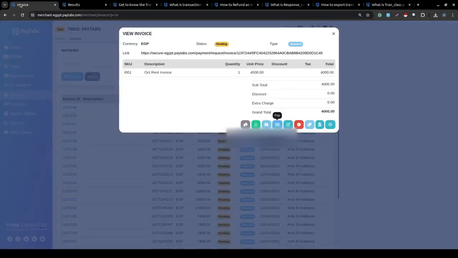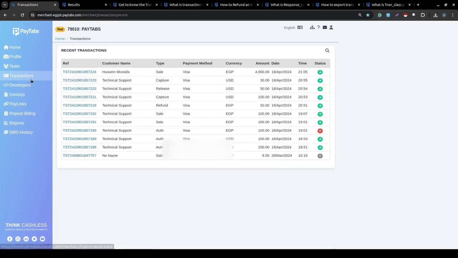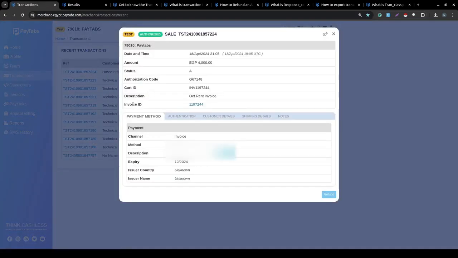Now, why did I do that? Just to show you that once you pay any invoice, inside the transaction over here, you can find the invoice ID, and you will be able to find the channel here to be invoice. So this is just an optional thing.